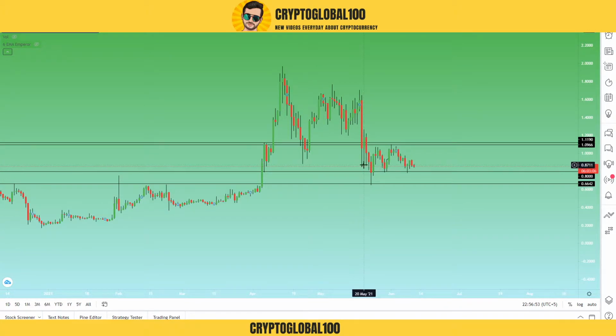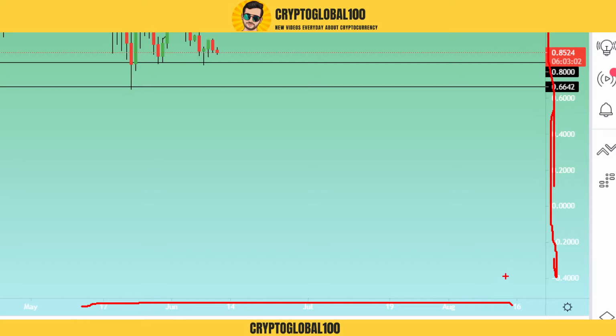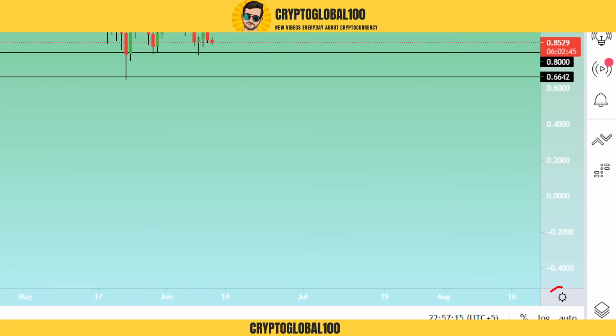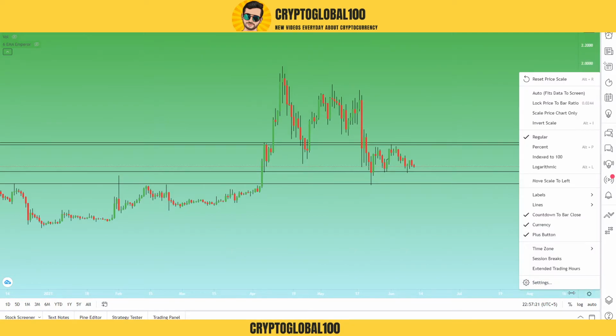All you have to do is, on your right side, you will see this price chart, the price bar. On the downside you're going to see the date chart, but right in the corner, at the bottom right, just try to see this one, just click on it. It's a settings button, click on it.